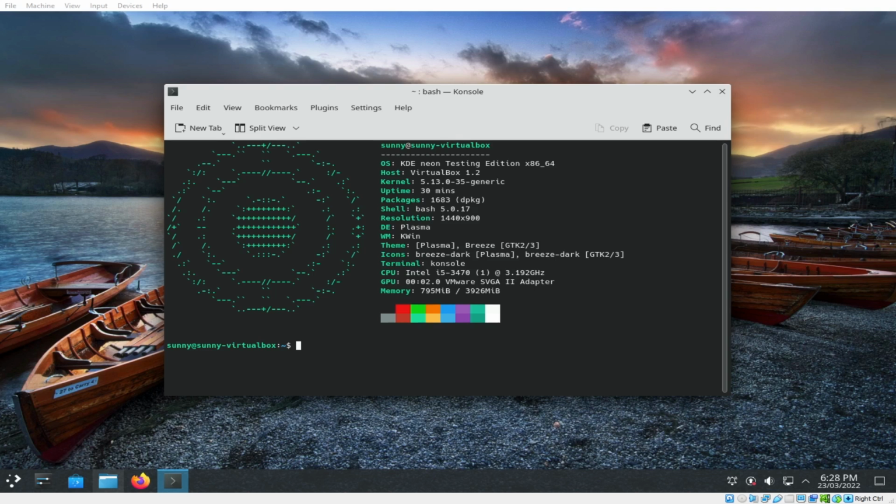Now, in conclusion, by the way, KDE Neon is an awesome choice for KDE fans. So if you're a KDE fan, KDE Neon is an awesome choice. It is a good choice also for regular desktop Linux users such as myself. So if you're a regular Linux user, then I would suggest you also try it out.